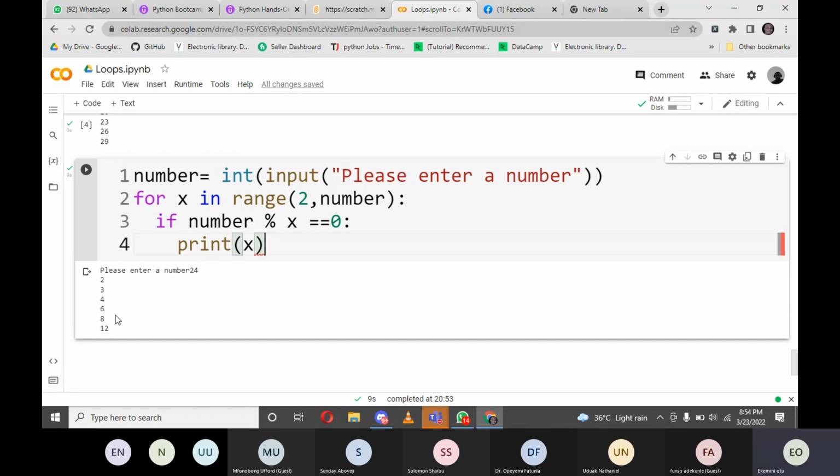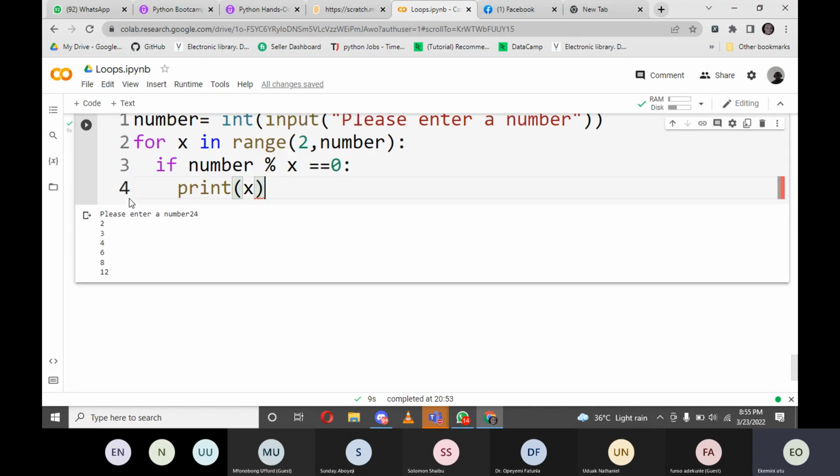9 came in, the same thing. 10 came in, the same thing. 11 came in, the same thing. Even 12 came in. Other numbers came in, but it did not work for 24. So that's the concept of factors, and it was in this particular range. I don't know if you understand the whole concept now, even though maybe you want to try it out at some point with another kind of method as well.